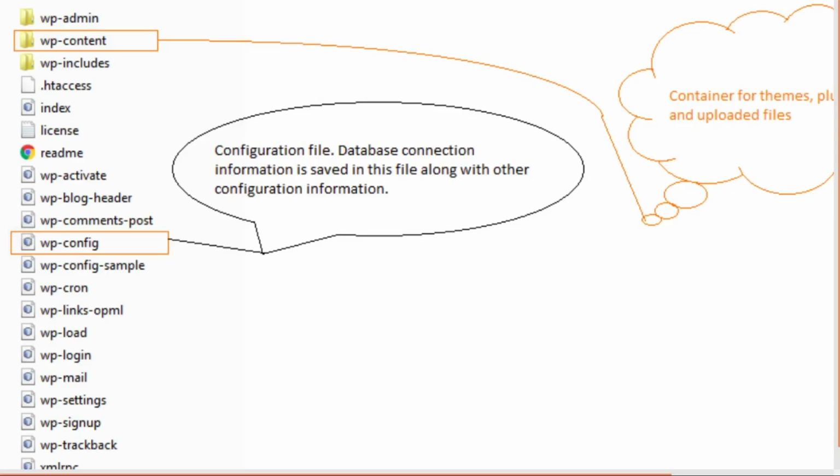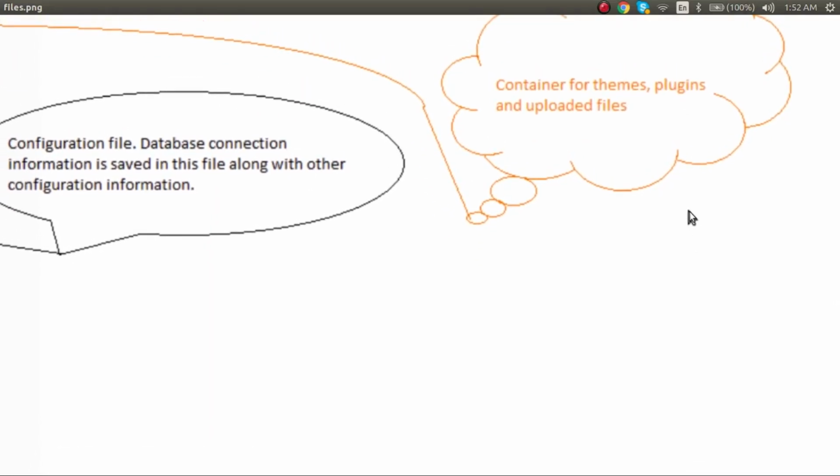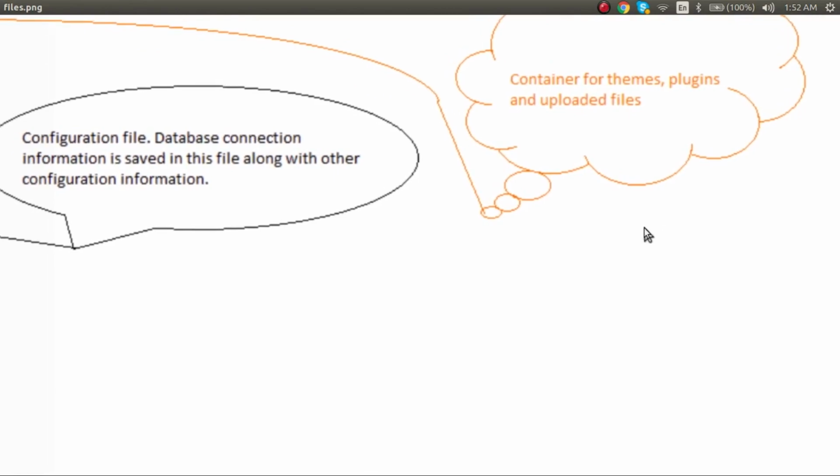Have a look at the structure of files and folders. So wp-admin, wp-content, wp-includes. These are the three primary directories, and following are other files, out of which wp-config.php is important to us. This is a configuration file. Database connection information is saved in this file. Along with this, there is other configuration information also. wp-content is also important as this is a container for themes, plugins and uploaded files.